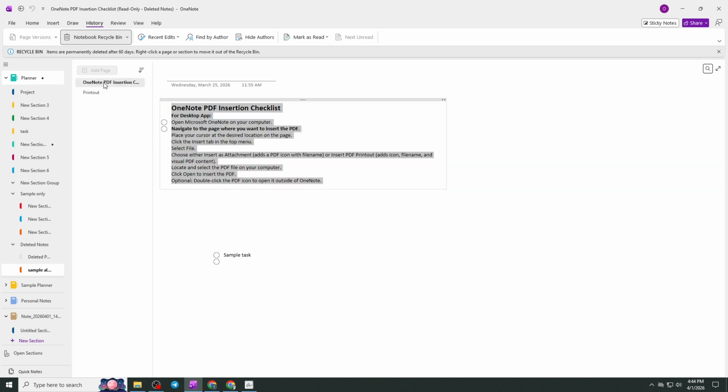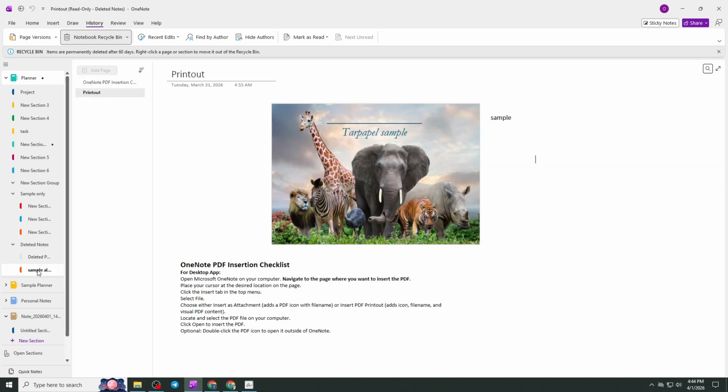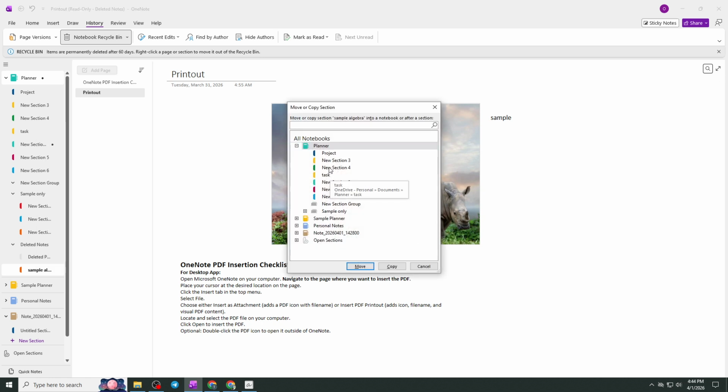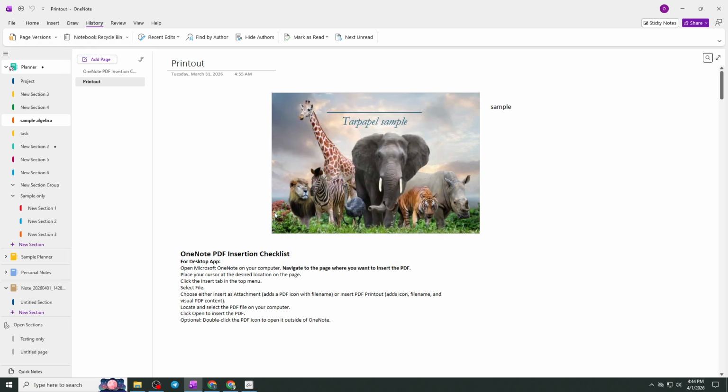When you locate the note or section you want to restore, right-click on it to open a menu of options. Select Move or Copy, which allows you to choose the location where your note will be restored. Then, select the notebook and specific section where you want the content to go, and click Move. With just a few clicks, your note will be restored to its original or chosen location, ready for use again.